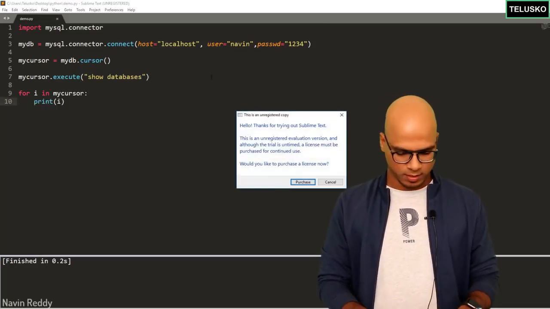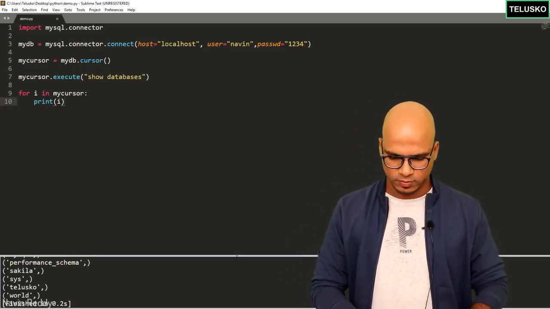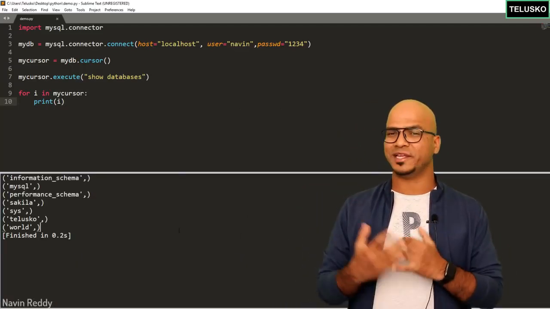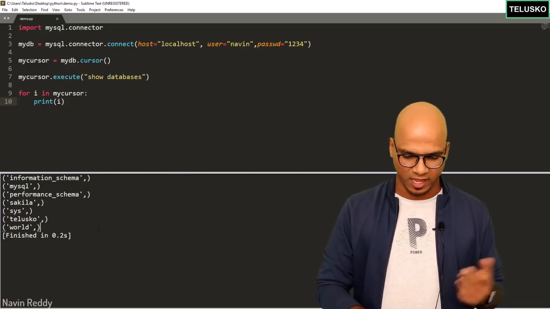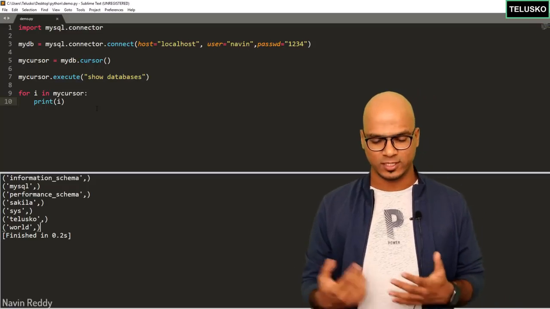I hope this will work. Let me just run this code. And you can see it is printing a lot of data for you. As you can see, we got all the database names. We already have the Telesco here. That's great. Once you know how to show databases, now let's go for the next step.